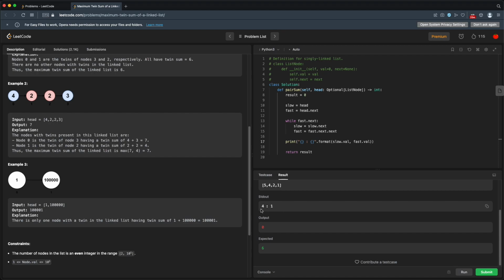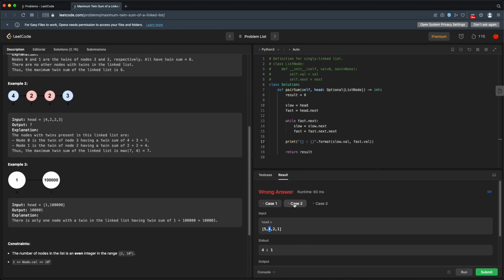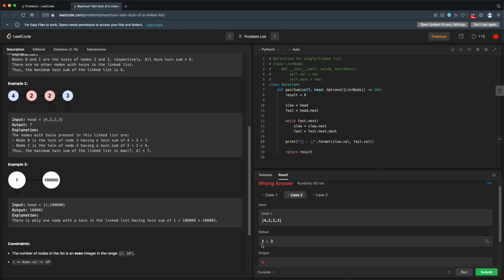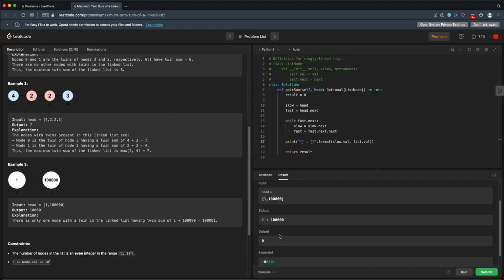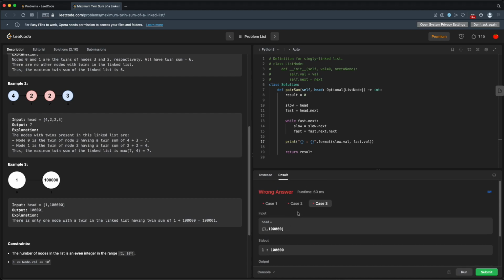All right, so our slow pointer will point to 4 while the fast pointer gets to the end. That looks like it's the right, that's the center. What about this one? Slow pointer points to 2 and the fast pointer gets to the end. In the last case, we actually don't traverse at all. Okay, so this seems to be working. We're getting to the center of our list.